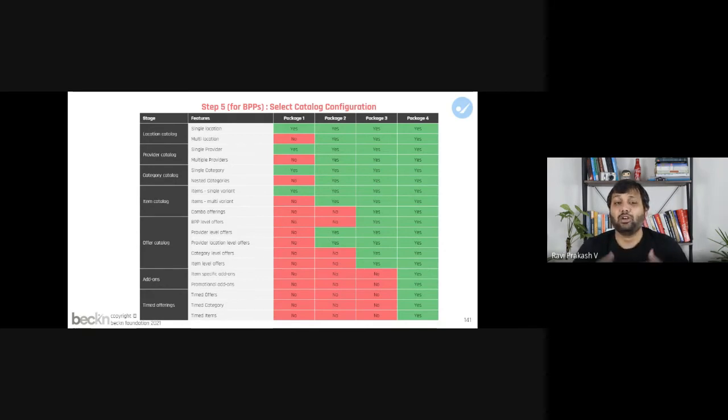Do you want offers at your platform, at the BPP level? Do you want to enable offers at a store level? Do you want to enable offers at an item level or a category level? And one more interesting thing you can configure is, do you want to enable timed offers or timed items? For example, if you want to enable flash sales, or flash categories. So for example, an offer is only valid for a particular period, in which case the offer will automatically activate and deactivate after that period, instead of you manually doing that activation and deactivation at your end. So these are the various ways a BPP can organize its catalog.